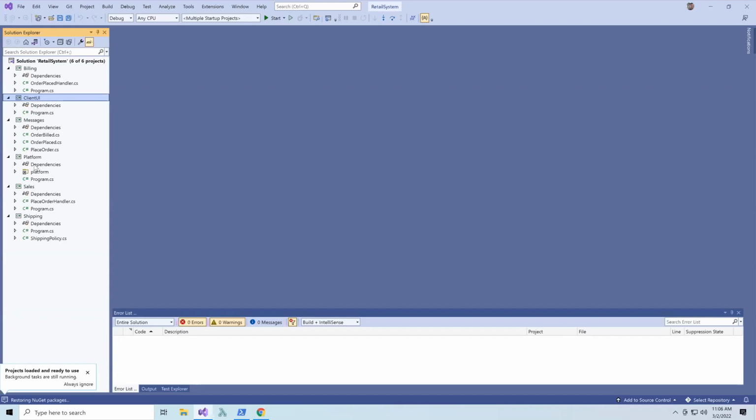And you can see how adding the NuGet package for the platform sample has actually brought in a folder called platform here with Service Control and Service Pulse. These are kind of portable versions of the platform tools that we can use.